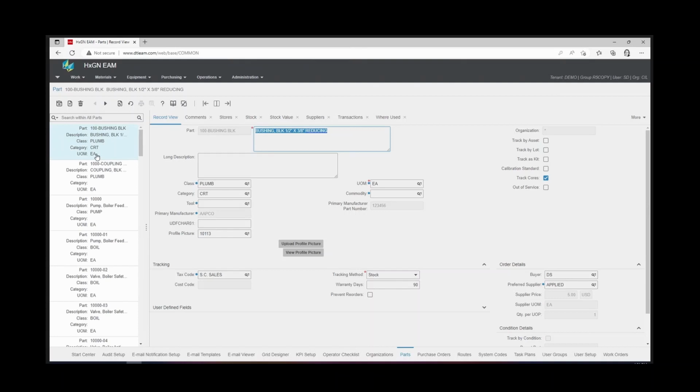If you're going to use an existing part number, maybe there's already a part number associated with the actual part that you have and you want to keep that number. Or maybe you want to use the manufacturer part number. I've seen customers do that. That way they don't run into duplicates.